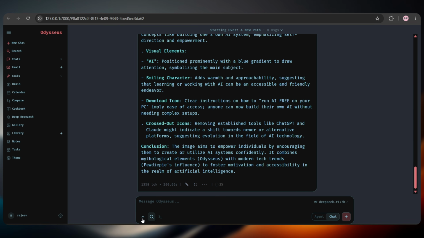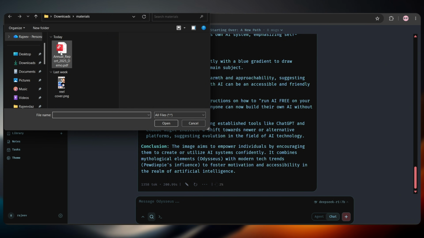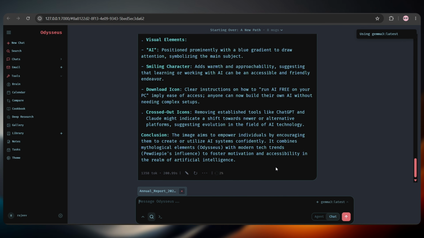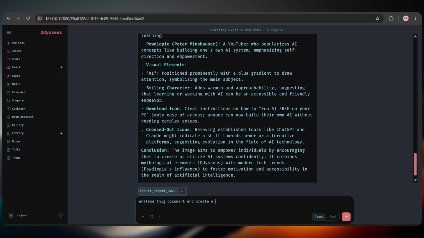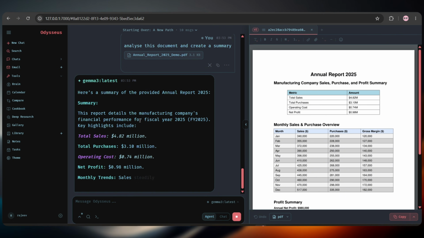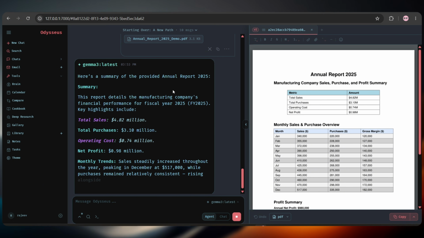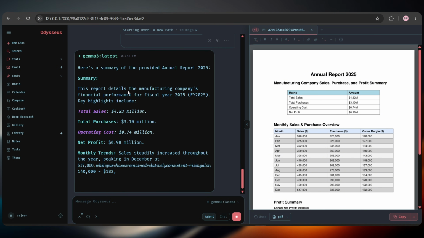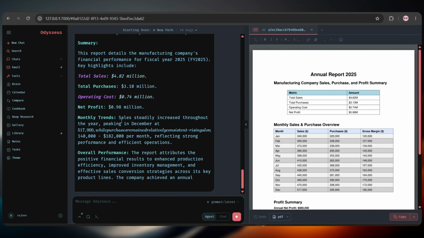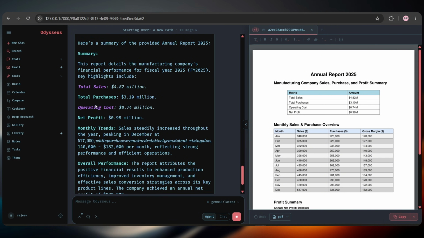Next, document analysis. By using the same method, you can attach a PDF and ask questions about it. Here I gave a sample sales and purchase annual report. Let's try Gemma 3 and ask it to summarize it. It pulled out total sales, purchases, operating costs, profit, and even spotted the monthly trend. And now we can even ask any questions like, based on this, plan the 2026 operation or whatever.